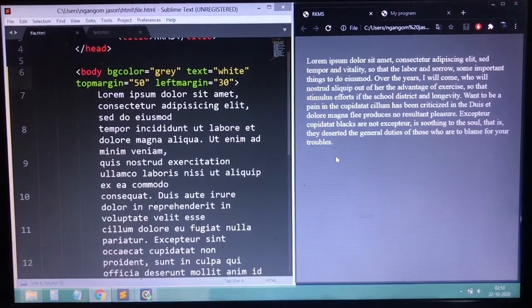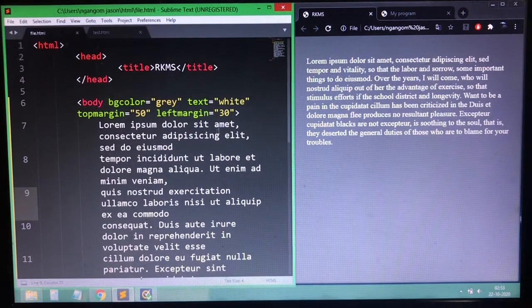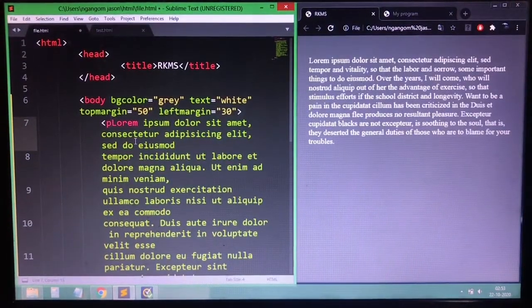Now let's go further on. These are the contents that I have put. Now let's divide into paragraphs. Paragraph is for P.